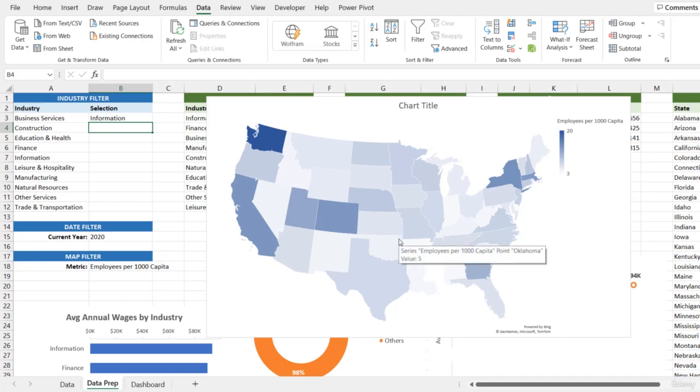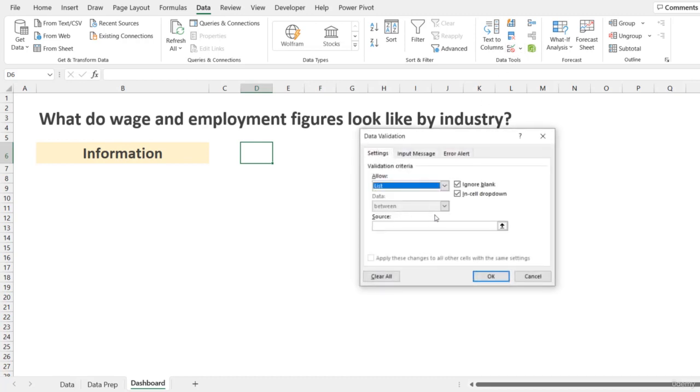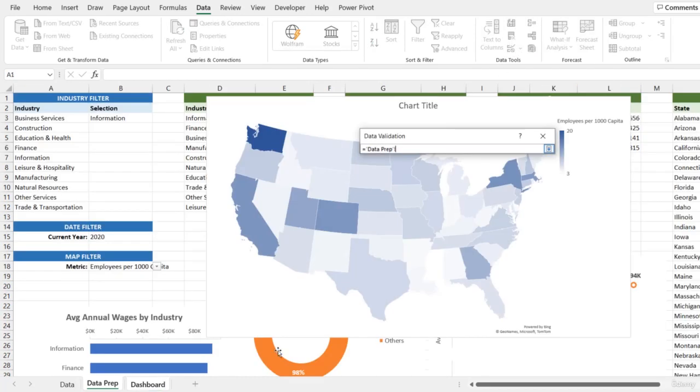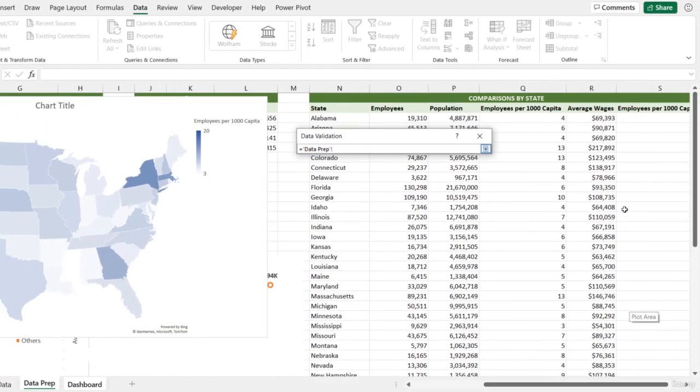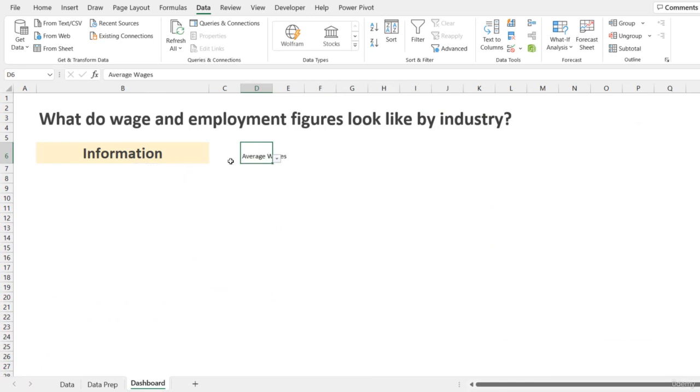And now that we're doing this, I'm going to do the same for my other data validation list. So let's add one here. Now, it's not necessarily going to live in this cell, but we can move its position around later. So data, data validation, we want a list that is equal to these values here. So employees per 100 and average wages. Be careful not to select this one, because remember that this is the one that is going to change dynamically with the selection. So that's all set. Press OK. This is working.